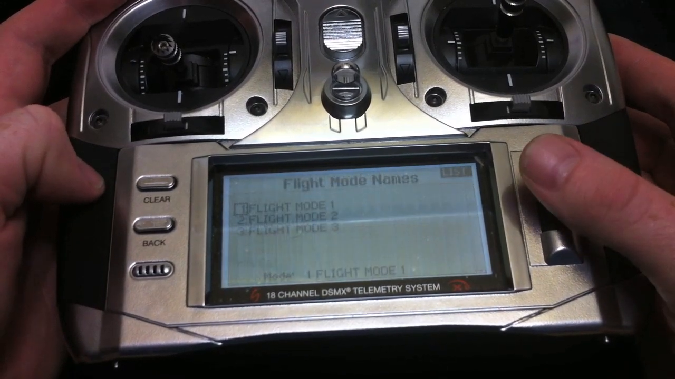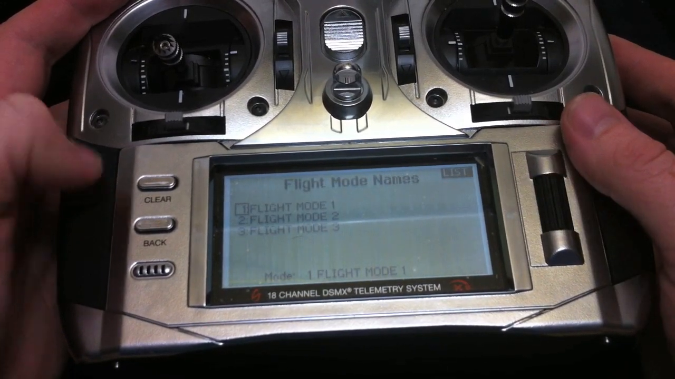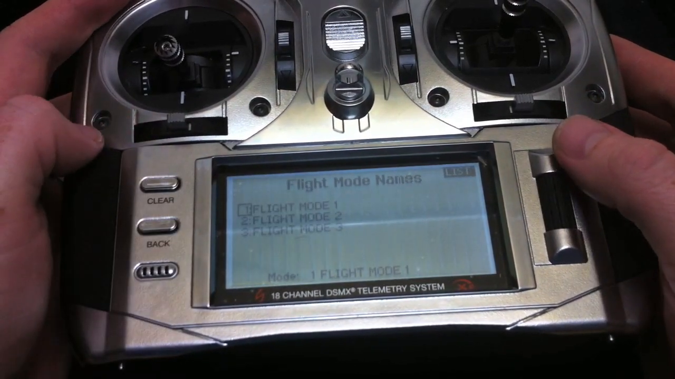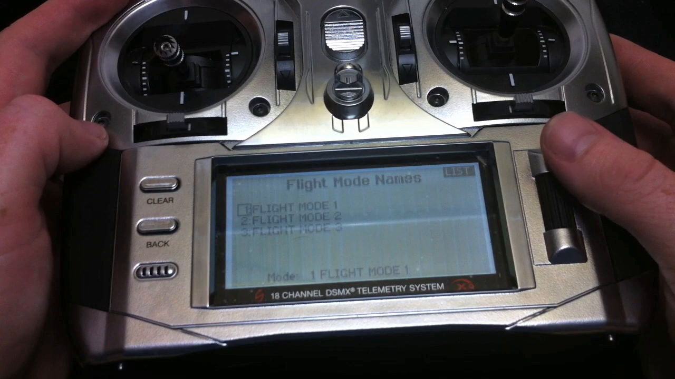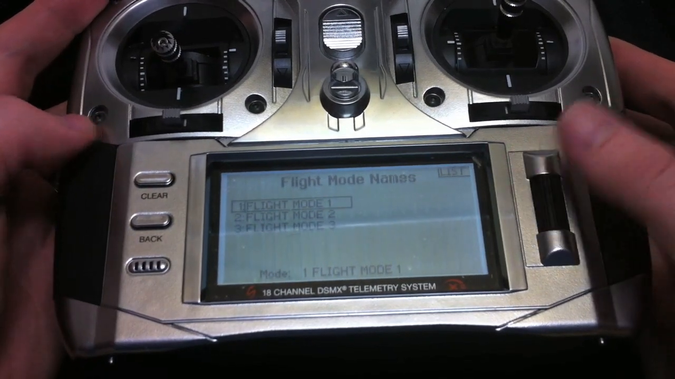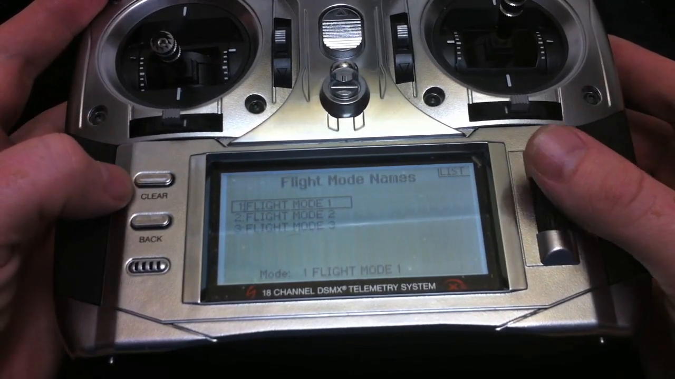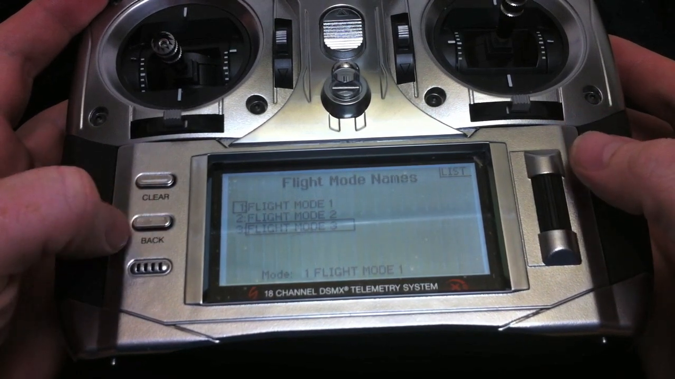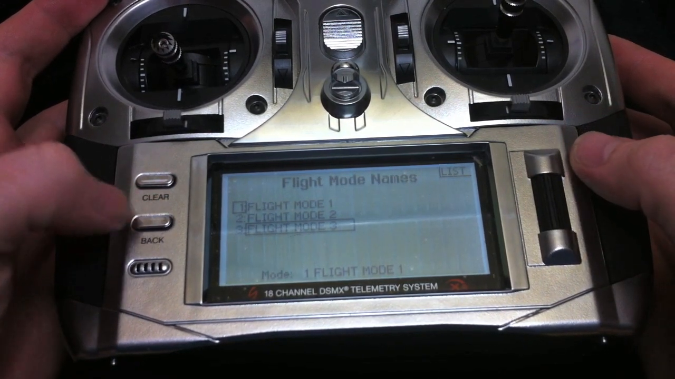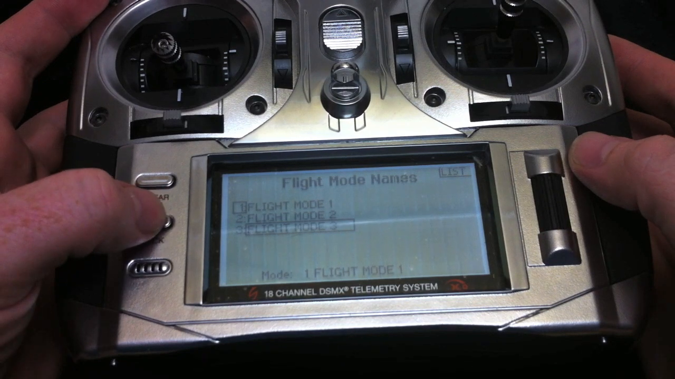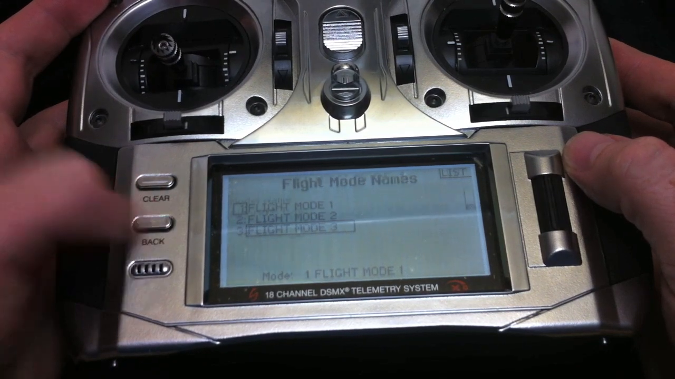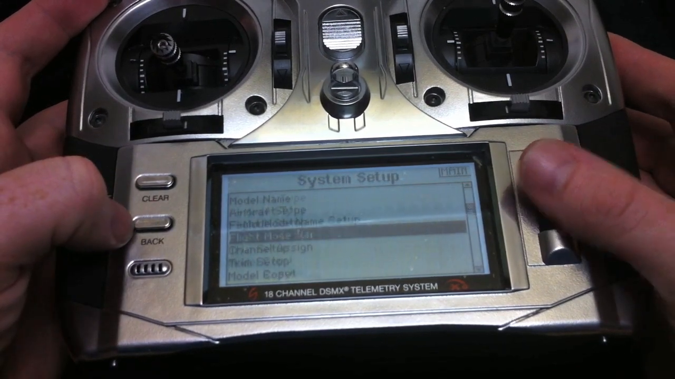Flight mode name setup. Pretty easy here. You've got 1 through 3, and you can change the name. Flight mode 1, flight mode 2, flight mode 3. So here, if you're real clever, you'd enter in this position: normal, takeoff, and landing. How clever. I'll let you do that yourself. Maybe I'll do it before I post the program online, but I just generally leave it flight mode 1, 2, 3. Hit back to get back.